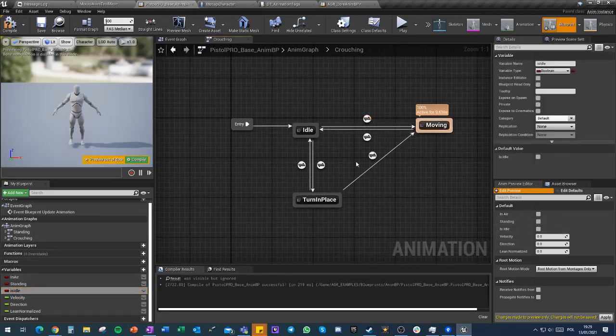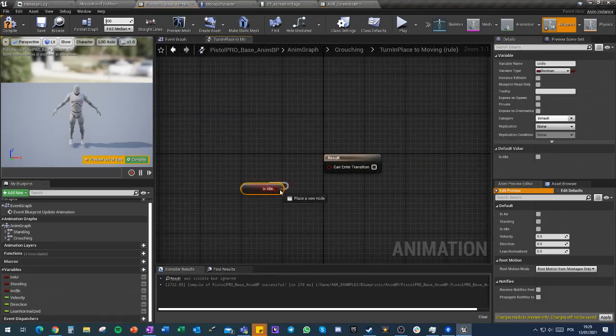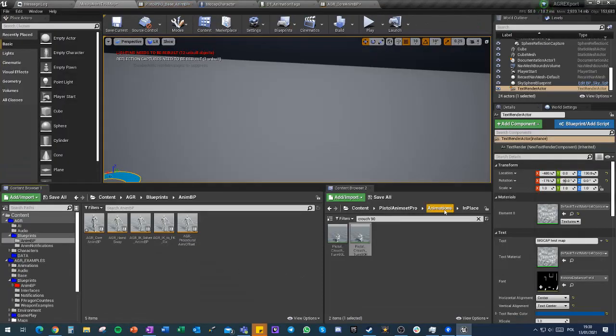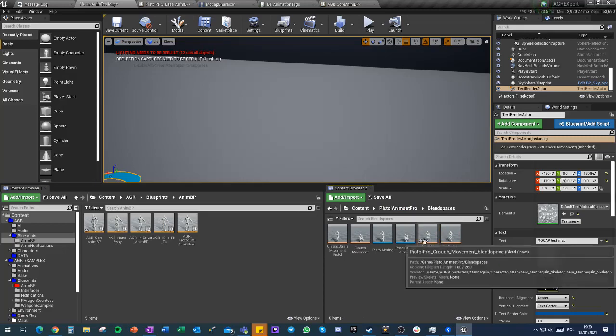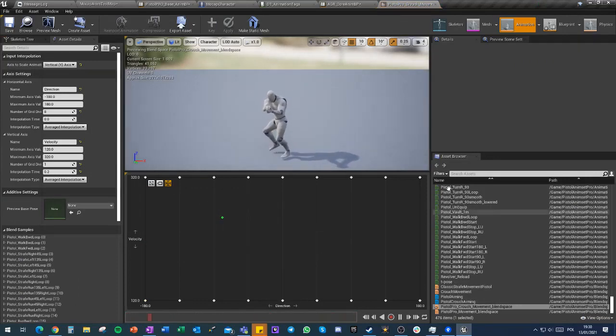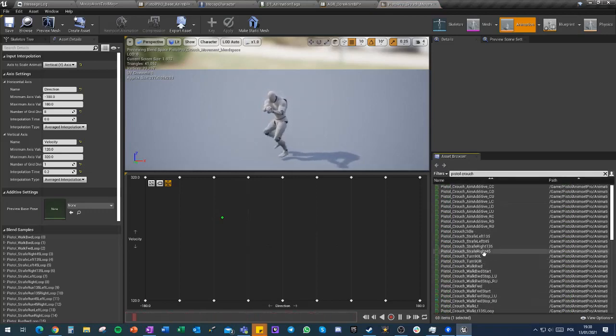Okay, and also here is idle not, and we need a blend space. And to get that blend space, we go back into blend space. We go into this, copy it, and before this movement, we do crouch underscore movement. And with crouch underscore movement, we just swap all animations and make it pistol, crouch. And this should be easy.